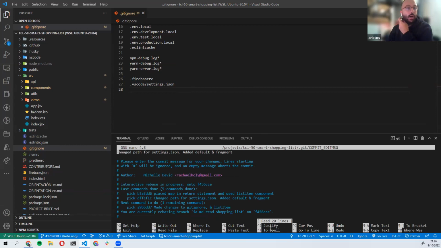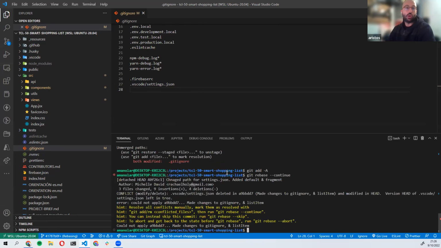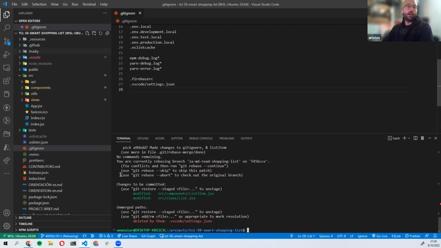So when you come to this place, all you have to do, if you want to change the naming of the commit, fine, but you just have to press Control X, and it just continues from there. So I press Control X again, the same thing, git status. Again, VS Code, yes, this was deleted, so we don't even care.